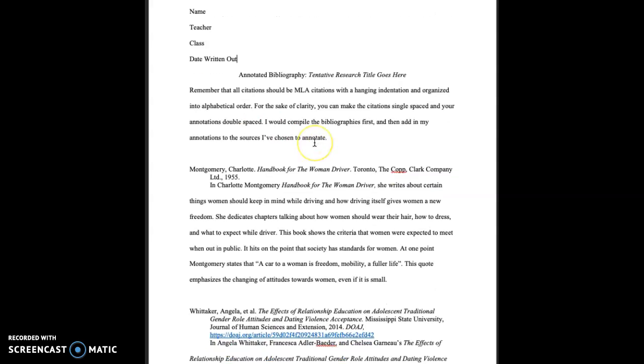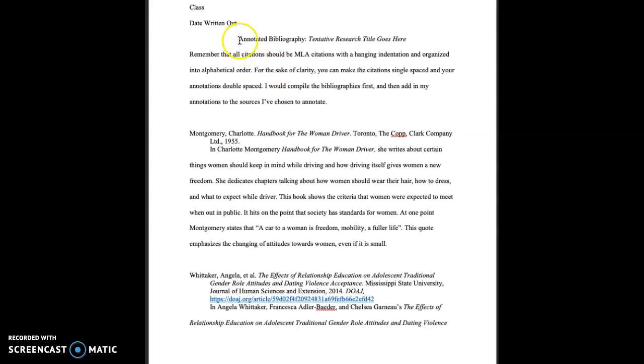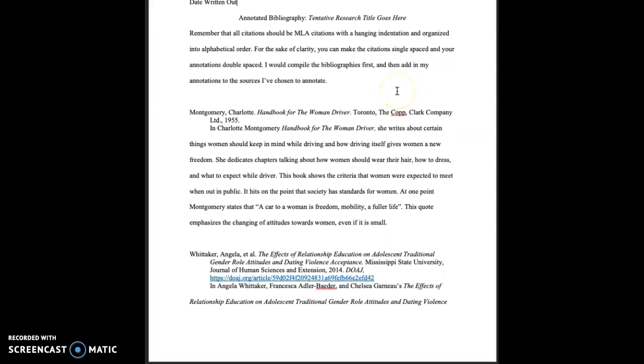It's a necessary evil. All right, so then you come down, you have your annotated bibliography, you put your tentative research title here. It does not have to be in italics. The italics, I put it there just for emphasis. Okay, so this is just a reminder. You'll go ahead and just go straight into your bibliography. You don't have to have a paragraph here, but this is where I'm telling you to remember that they should all be in MLA format.